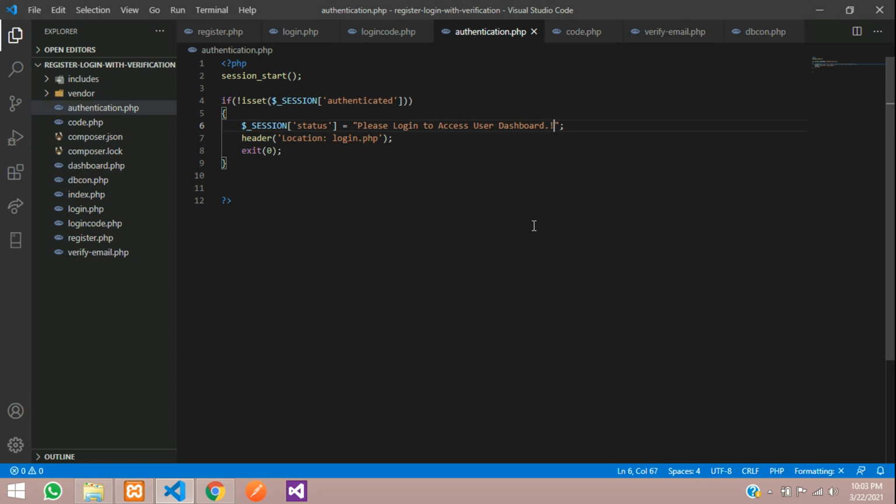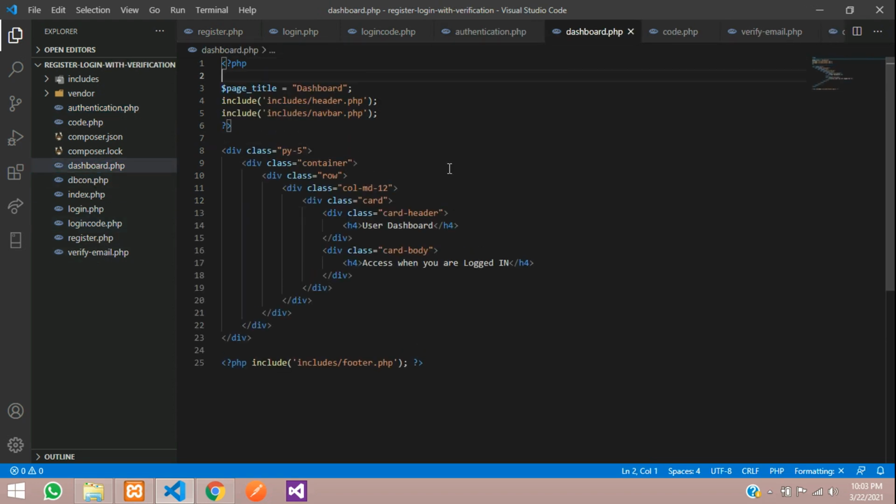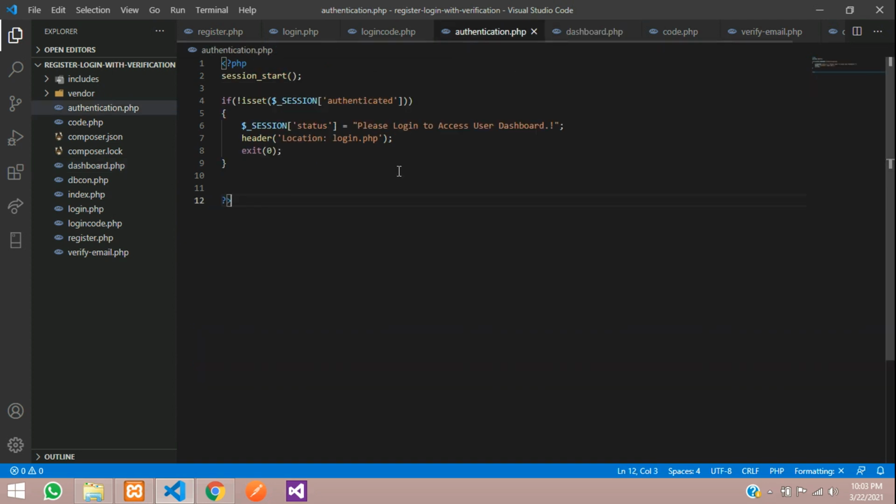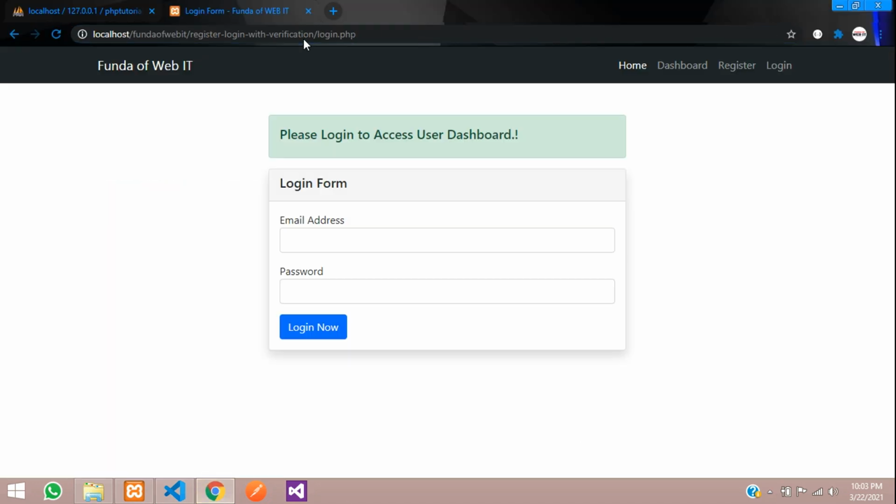That's it. Save. And now guys, let's include this file in the dashboard first. Let's go to the dashboard and include this file. Include function, and call the authentication.php file. Let's save this, and as you see, it will go to the login page if it is not authenticated. Let's save, refresh the page. Let's go to the dashboard. You can see that if we click on dashboard, it says please log in to access dashboard, right?